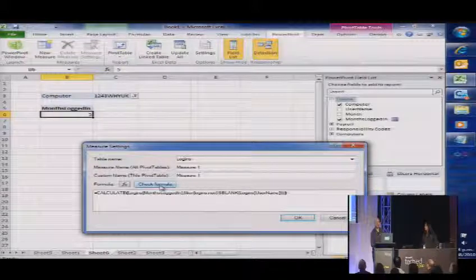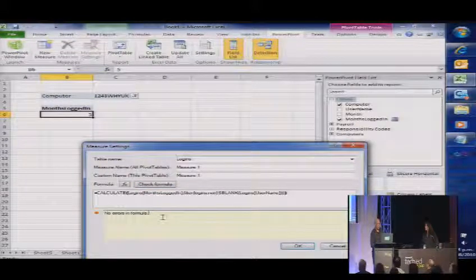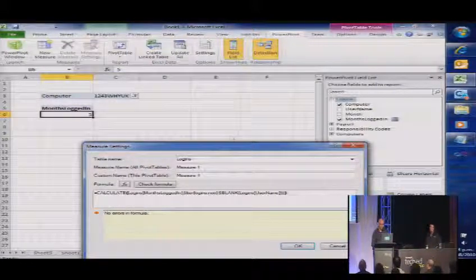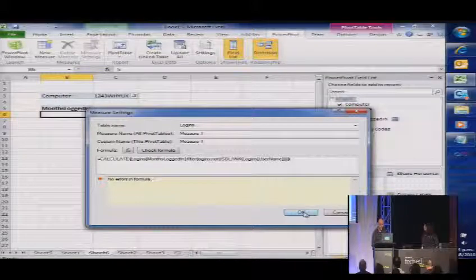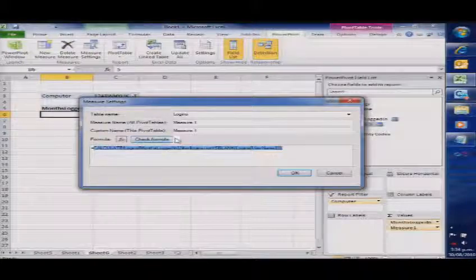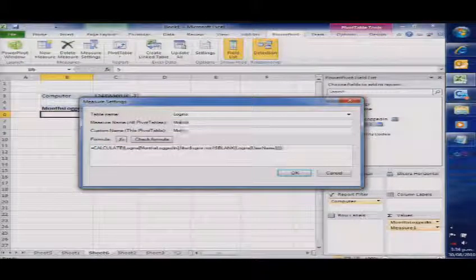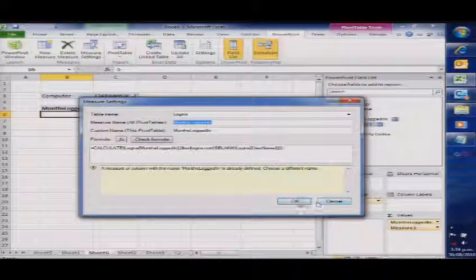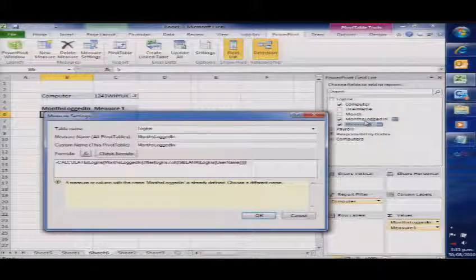This is quite useful, the check formula. You click it a lot because it gives you positive feedback, hopefully. It says no errors in formula, so I feel good about myself. And then we go, OK. Oh, and I didn't give it a name. So this is going to be months logged in. Check the formula again, still all right. Here we go. Oh, no, that's what I called my first one. That was meant to be months on network, so I've mucked that up.